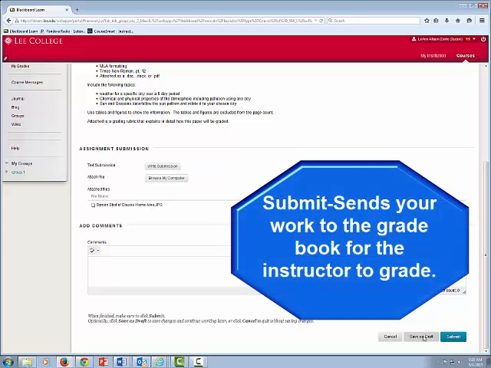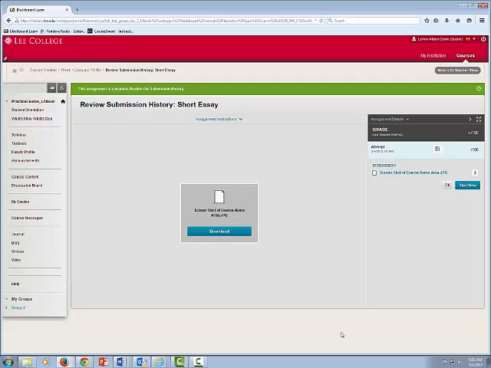Once you're ready to submit for grading, then you click the submit, and you can see that you have your review submission history of the short essay. It shows you what you have attached, and it gives you information over here on the attempt and the submission that you put in there.